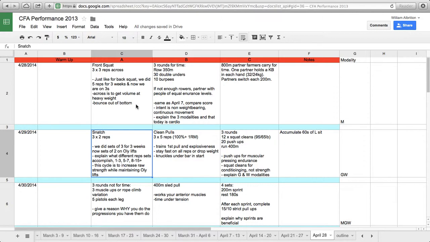On the snatches, we did sets of 3 on the snatch and clean and jerk, alternating weeks for several weeks. Now we're going to sets of 2. Today, take some time to explain to them what is accomplished by the different rep schemes. So, reps of 1 to 3 really increases your 1 rep max. Sets of 5 to 7 increase explosiveness and power, and sets of 8 to 15 are for muscle hypertrophy, and then above 15 you get into more muscular endurance. So if you weren't aware of that, maybe spend some time studying that and explain that to the class.